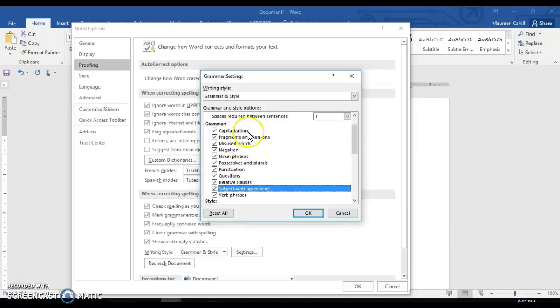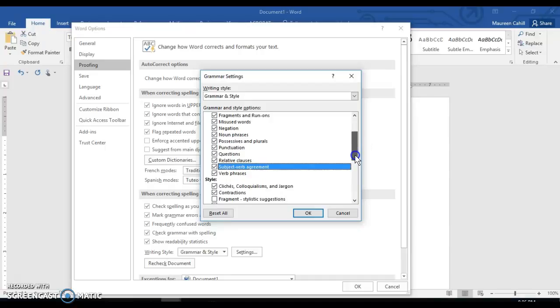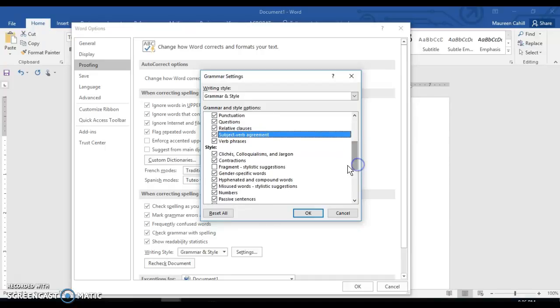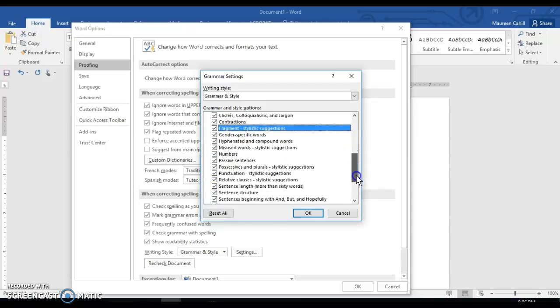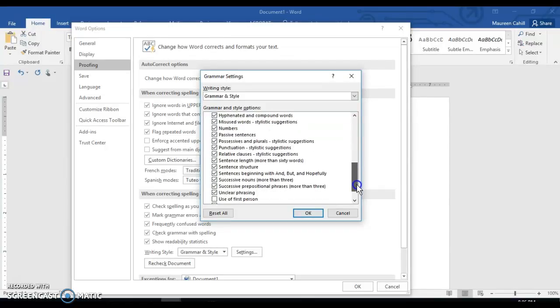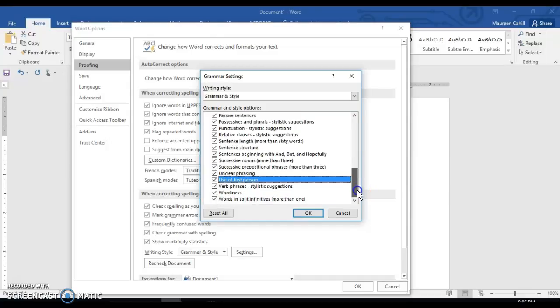If I'm not mistaken, first person is listed here, down here under style, but second person is not. And you shouldn't use cliches, contractions, fragments, gender-specific words, hyphenated words, misused words, and so on. And here you see use of first person, you have to check that. So under normal circumstances, you do not use first person in academic writing. Second person is not an option here, but you shouldn't use that either. Second person includes you, yours, yourself, etc.